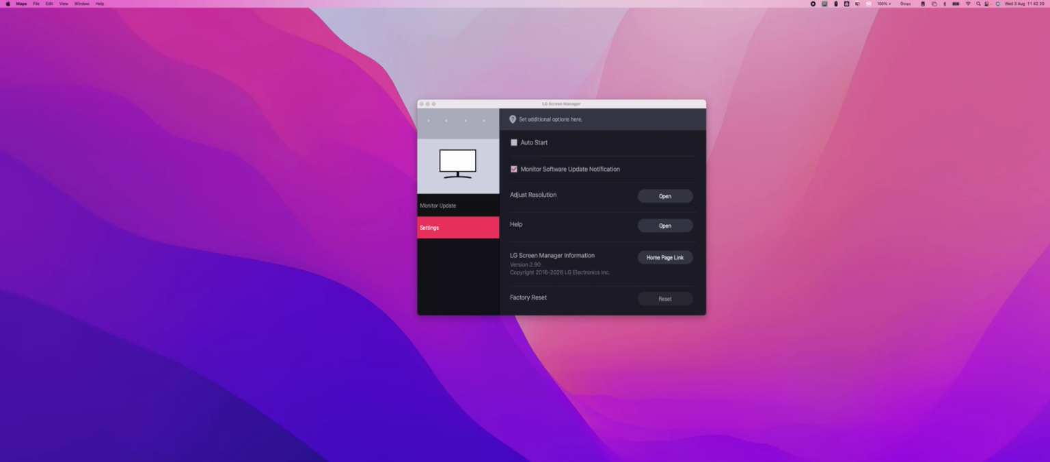Hello guys, in this video I'm going to be talking about enabling the 75Hz refresh rate in Mac. For this I have used a type C to DisplayPort connectivity, and I'm using the 34 inch W750N model for the external display.